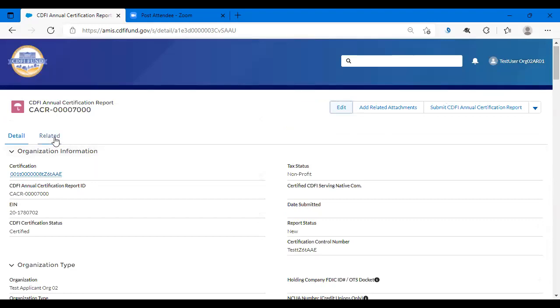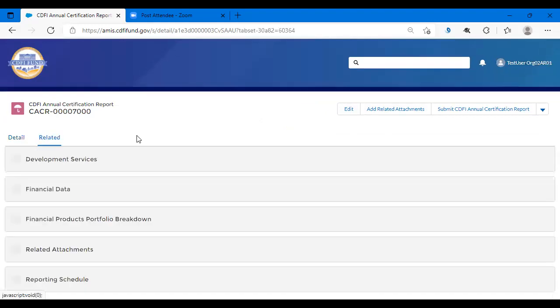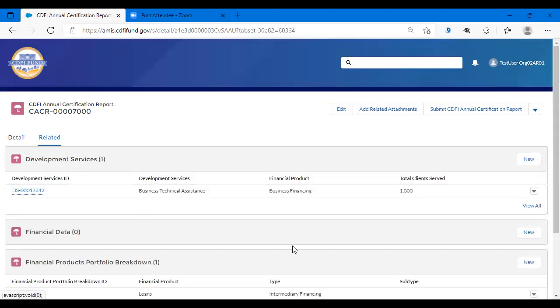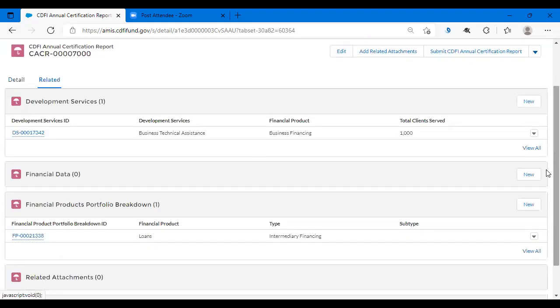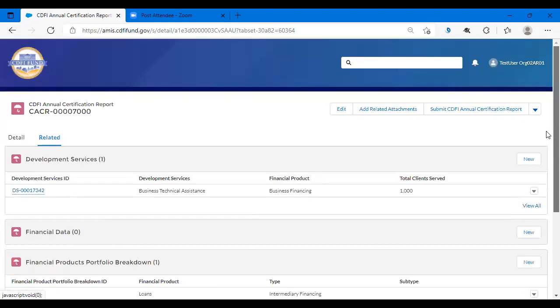And then again, when you need to go to the other sections, you would hit related and start. And again, I had started that financial data section before, but I hadn't saved it. And that's why you now see this being shown as new, because I hadn't previously started it, whereas I had saved records for the other ones. And then I'll go back to the detail page.